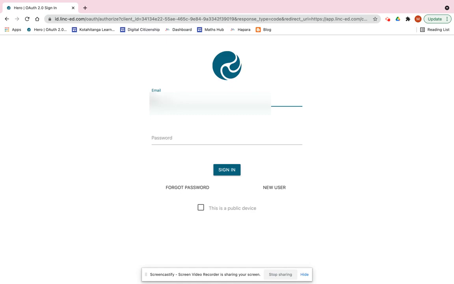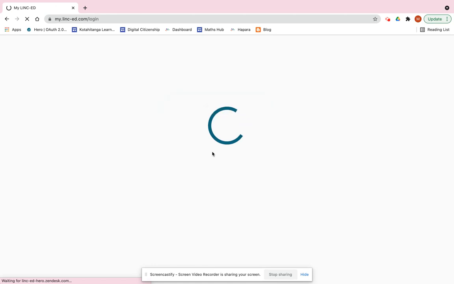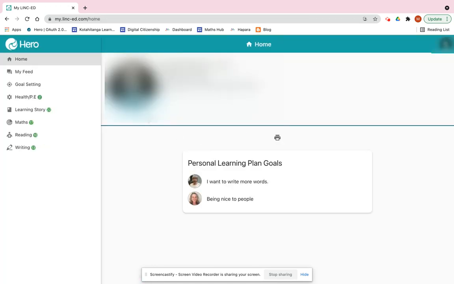So first we need to log into Xero with your school email address and the password that you use for Xero. Then if you look on the left, you can see the different folders you can save into.